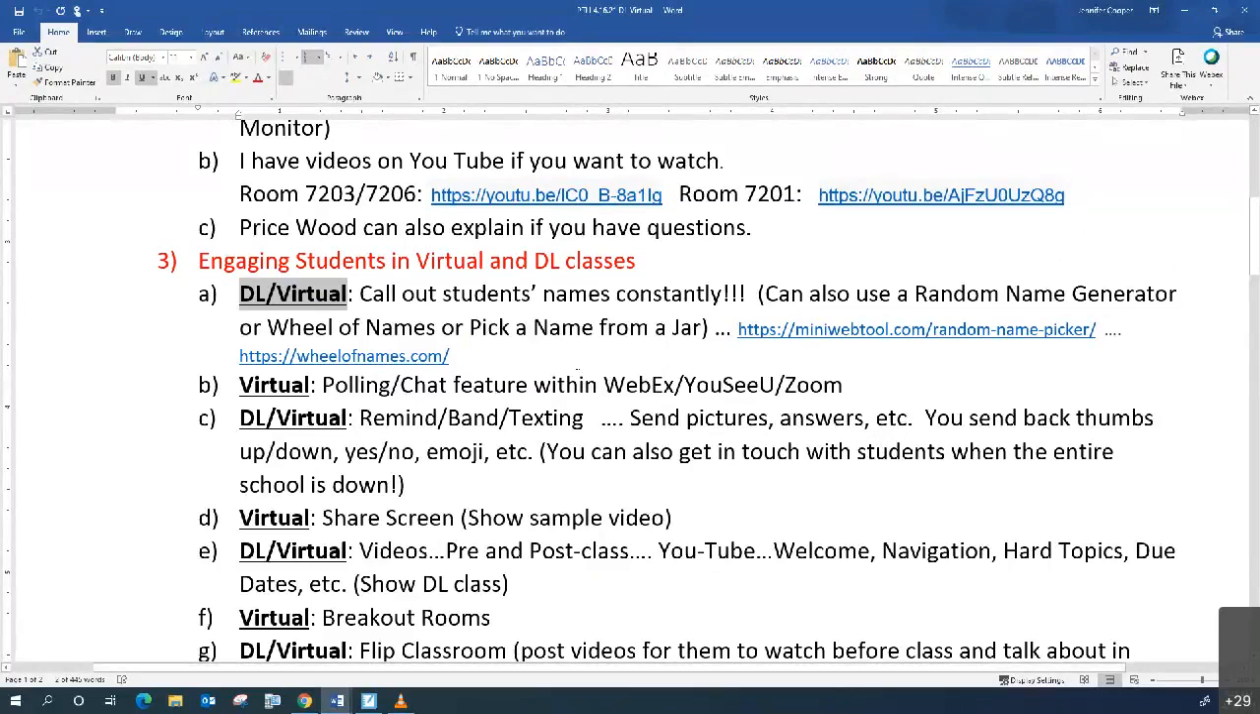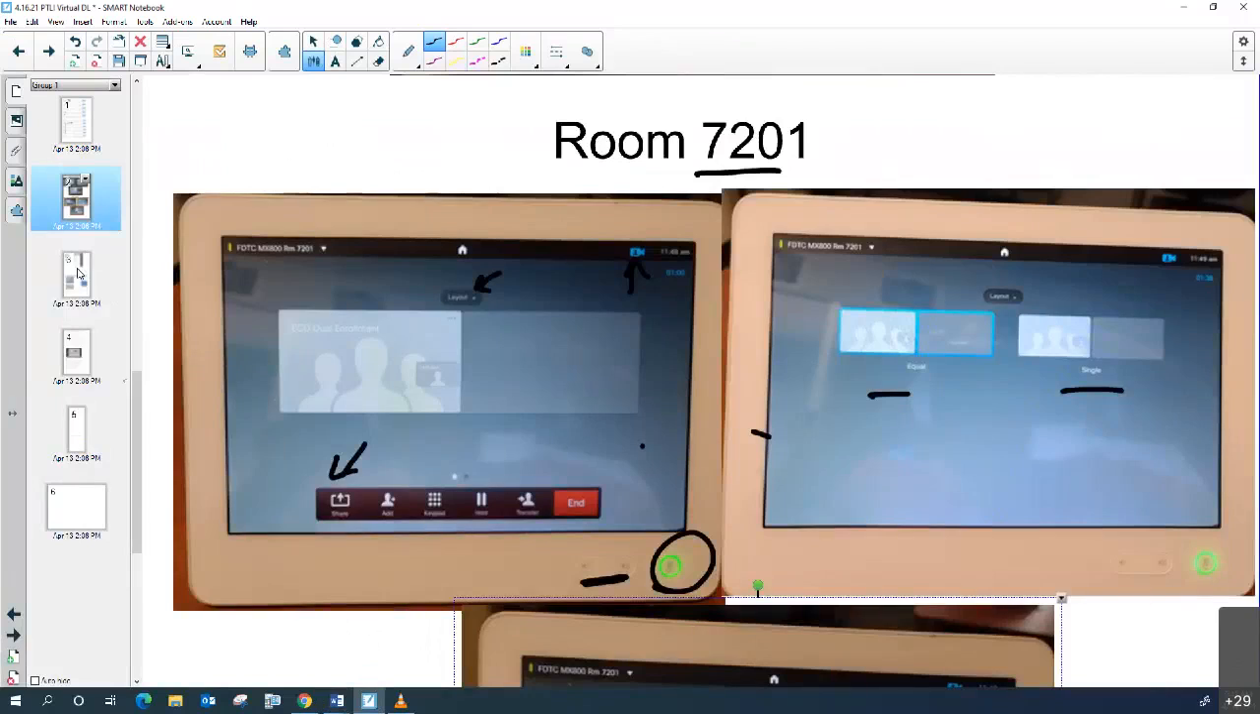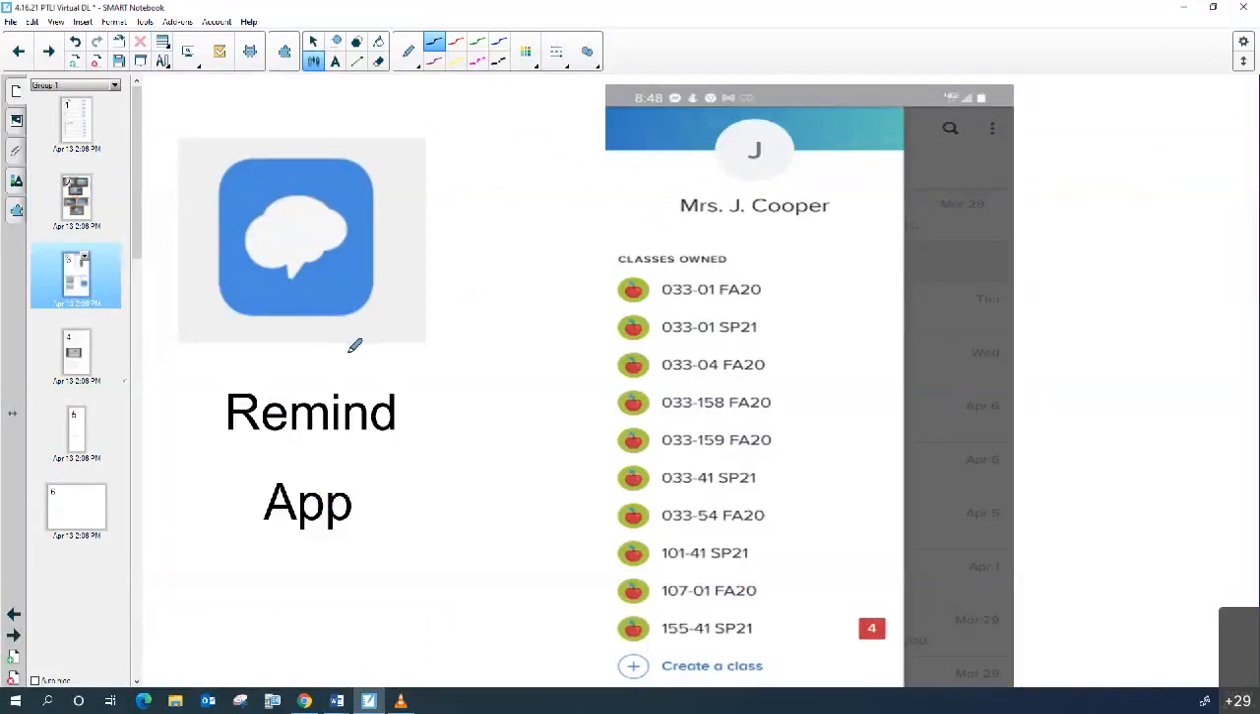I'm honestly not sure. I use the polling and chat feature, but I will tell you what tends to help my students, and I'm just going by what works for me. What tends to help my students is texting. And let me show you what I do with mine. There's lots of apps out there. I use the Remind app.